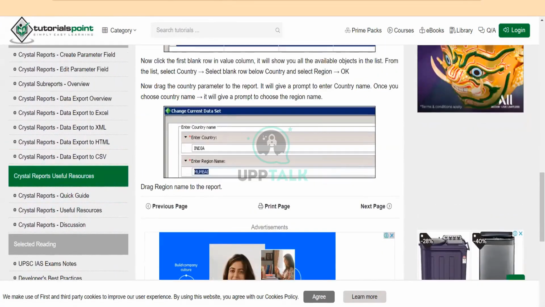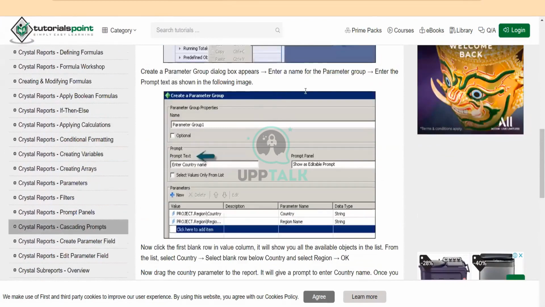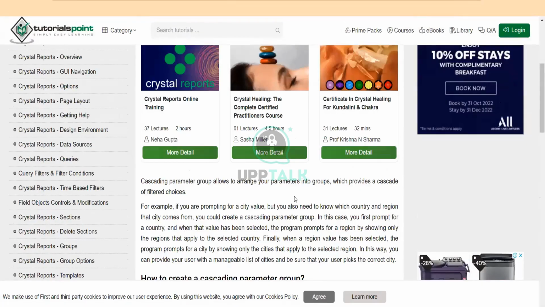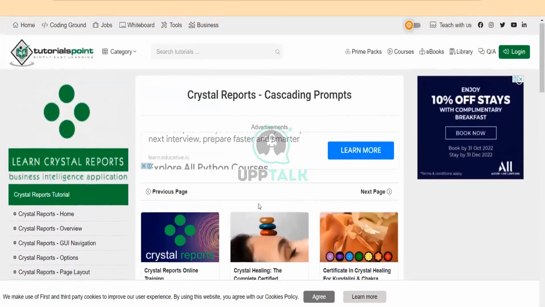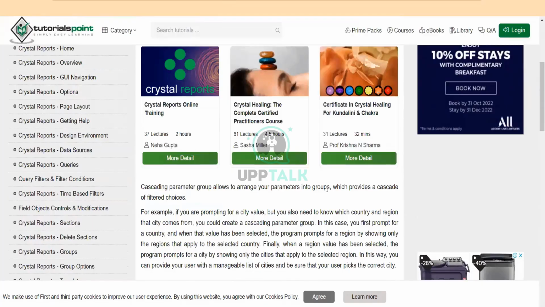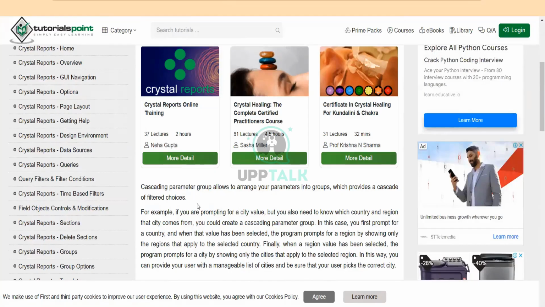Let's discuss this cascading prompt. This option will be there in our universe also, and Web Intelligence also. I'll explain the concept behind it. Cascading parameter groups allow us to arrange our parameters into groups, which provide a cascade of filter choices. If we have two filters for hierarchical objects, like country and state, these are two filters we want to apply on our report. Country is a higher level, state is a lower level.